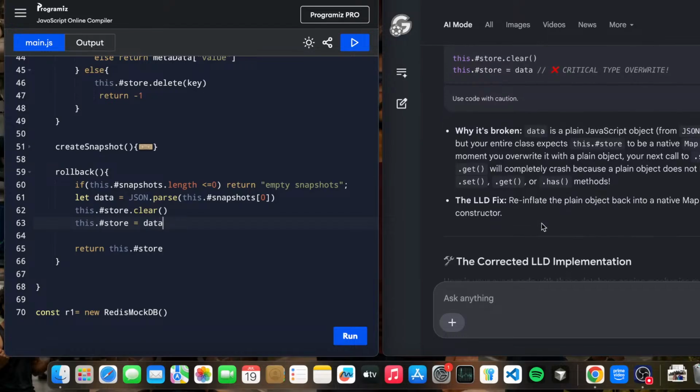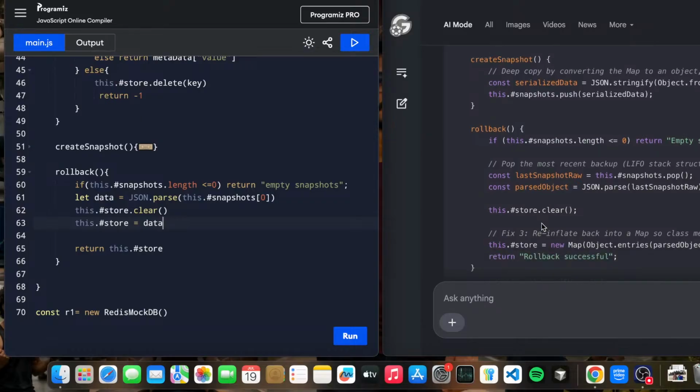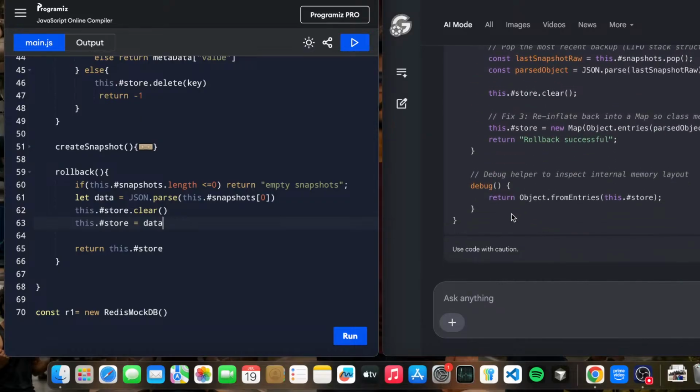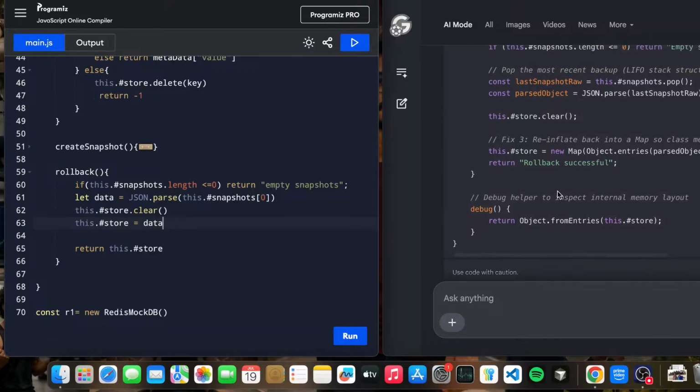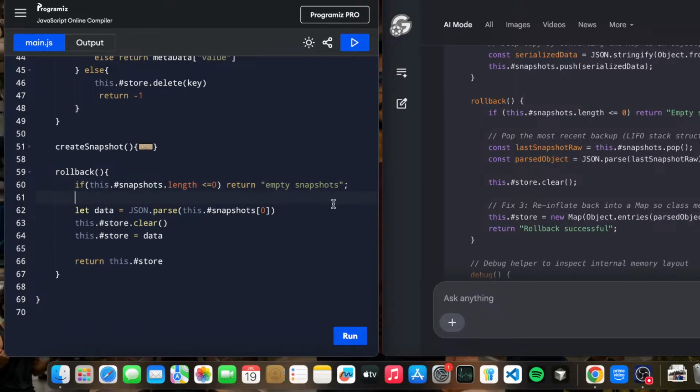Yeah, okay. So how are we supposed to roll back that data? Okay, snapshots. Debug is something different. Okay, they're using debug here. So how am I supposed to roll back my data? Roll back, okay, return. That is a great thing. Last snapshot row.